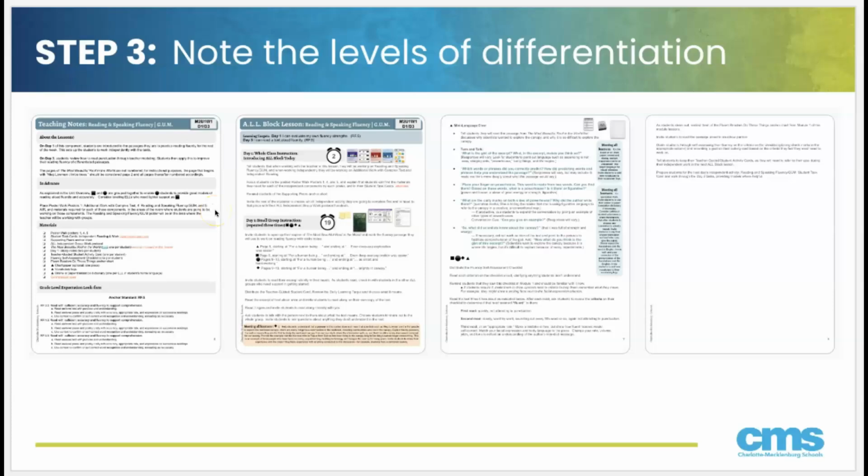EL differentiates in different ways. Sometimes it's the product, sometimes it's the process, and sometimes it's the content. You'll want to note these levels of differentiation in your note catcher so that you are giving each student the support that they need based on their most recent data point. Pause this video now and note the levels of differentiation in each of the all block lessons.